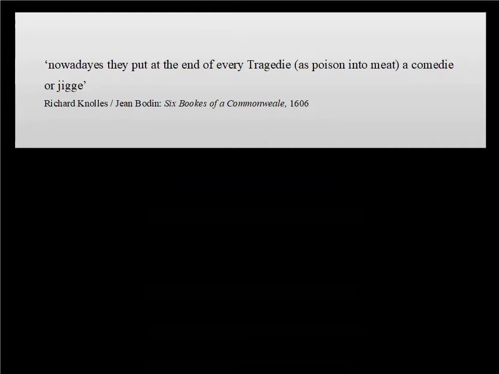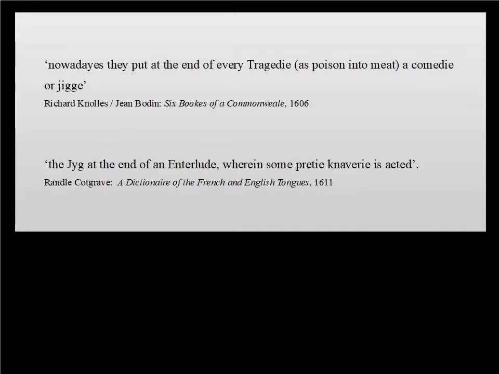Nowadays they put at the end of every tragedy, as poison into meat, a comedy or jig. The jig at the end of an interlude, wherein some pretty knavery is acted.